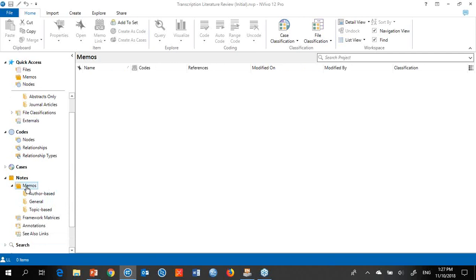Just a note that for those of you who are still using NVivo 11, it could well be that you're having trouble locating the memos folder, and that's because you don't have this nice little notes area. So if you are still on NVivo 11, the place to look for memos is in the sources area. That's just one of the minor changes they've made across 11 and 12.